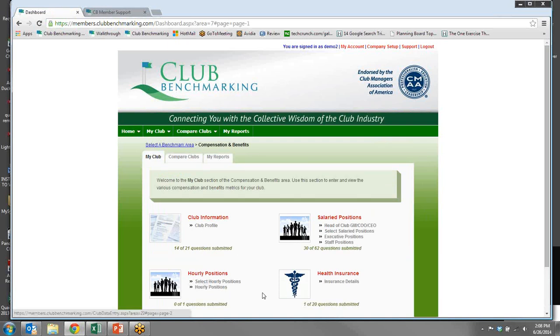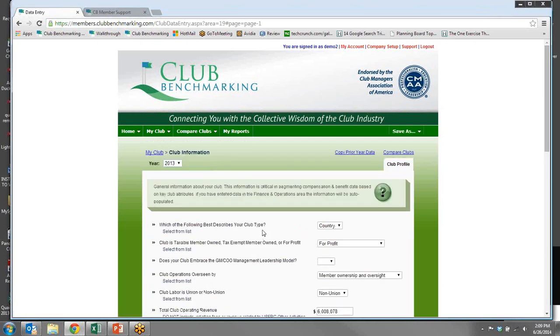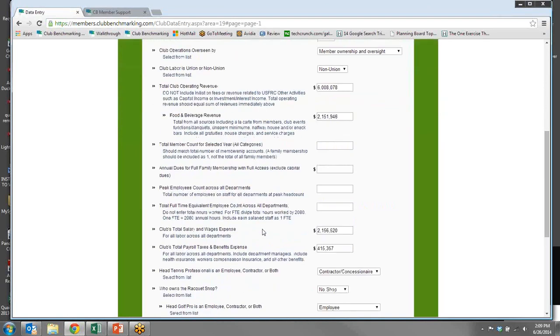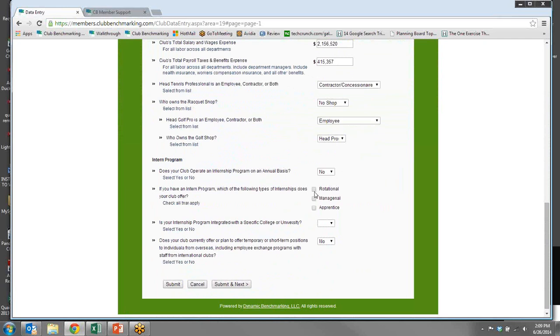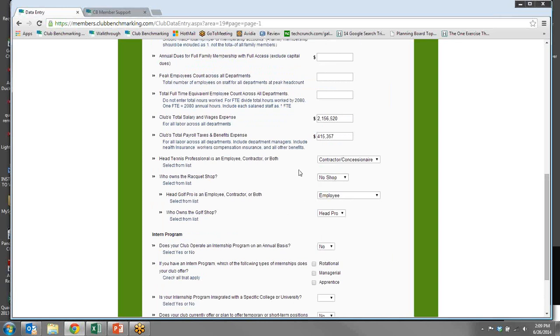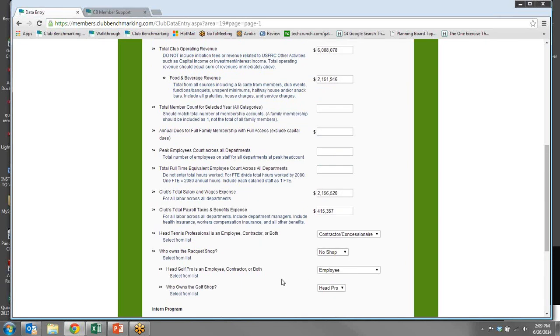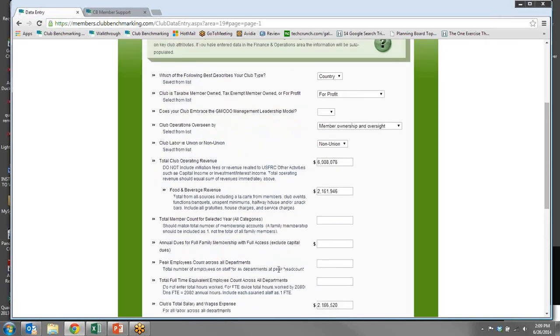I'd like to talk a little bit about each of the four sections in comp and benefits, and then we're going to spend a little bit more time in the salary positions and look at some comparisons and reports. In the club profile, most of the information is brought over from the finance and operations, but there are a couple of questions that are filled out only in the compensation and benefits side. One set of questions asks about internship programs, and then there are some questions about who owns the shop and if they are employees or contractors, the tennis shop that is.